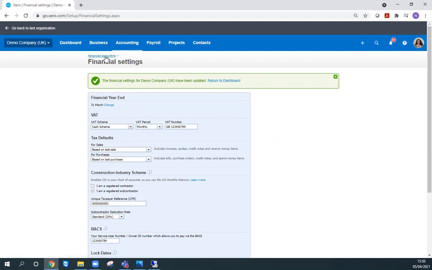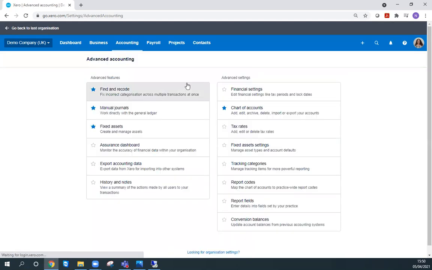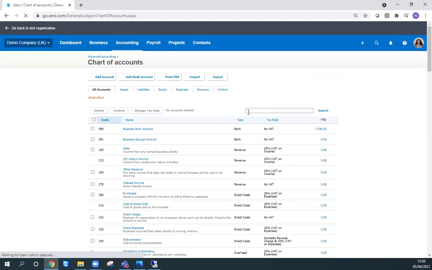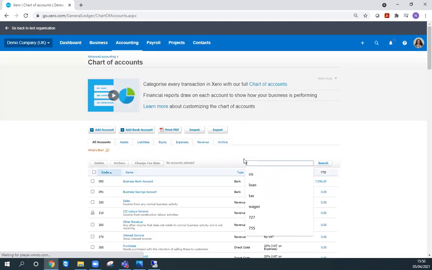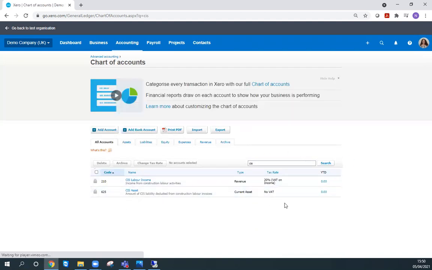So next thing we're going to do is use this breadcrumb trail here at the top to go back to our advanced accounting menu, and we're going to choose the chart of accounts. Alternatively, you could go through the accounting menu to get to the same place. Once we're in here, we can see by typing in CIS, we can search and see the new chart of account codes that Xero has automatically created for us.